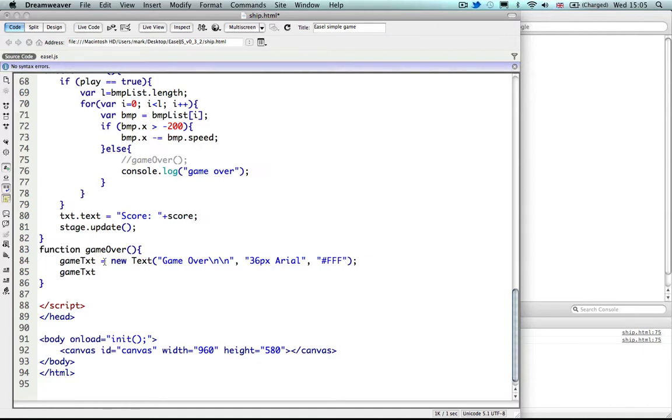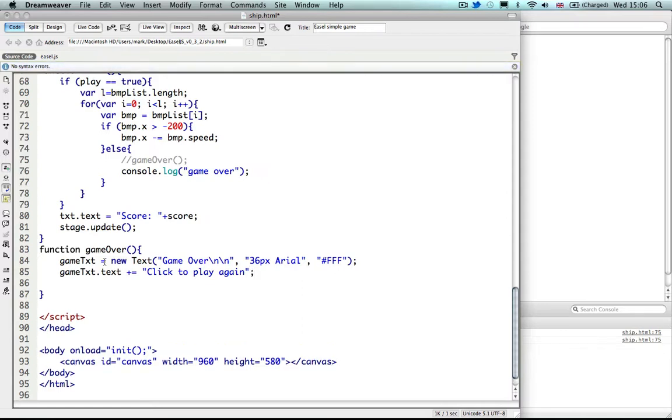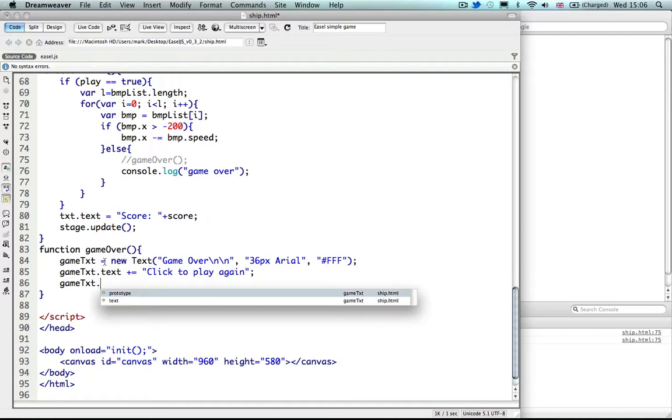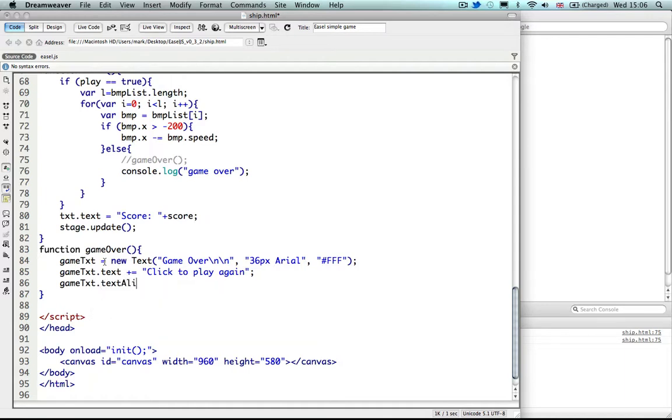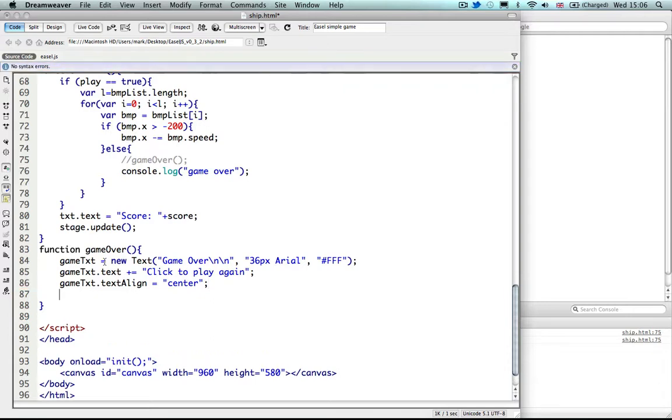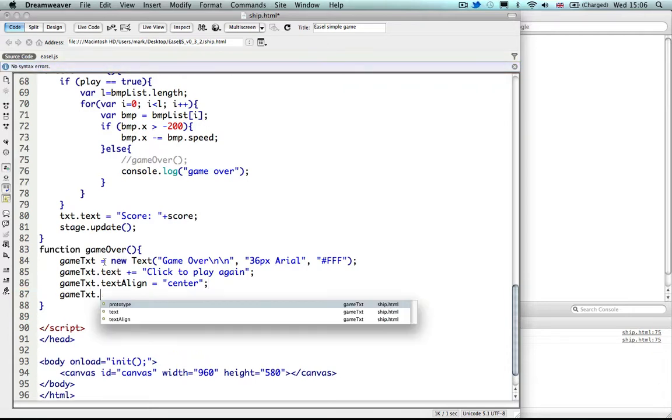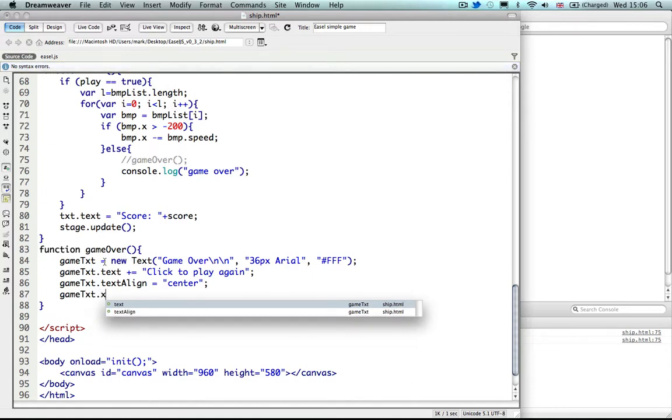So we do game.txt plus equals, adding to its existing value, click to play again. So instructions there for our users, and then we want to align this to the center, so we use text align equals center, and again we're going to position it on its x-axis in the center of the canvas.